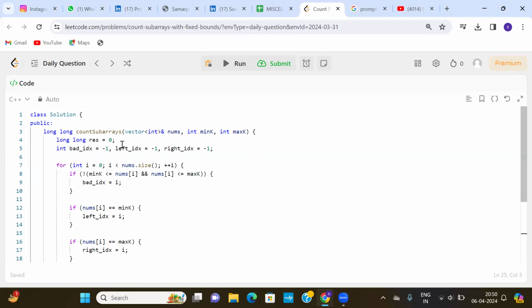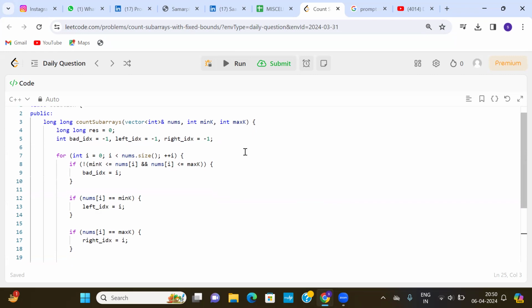Next is our bad index. For a fixed bound subarray, the elements should lie in the range min k to max k. Suppose min is 1 and max is 5, so the number should lie between 1 and 5. If any number lies outside that range, we store its index in bad index. Left index will help us keep track of the last occurrence of min k, and right index will help us keep track of the last index of max k. I hope the variables are clear to you all.